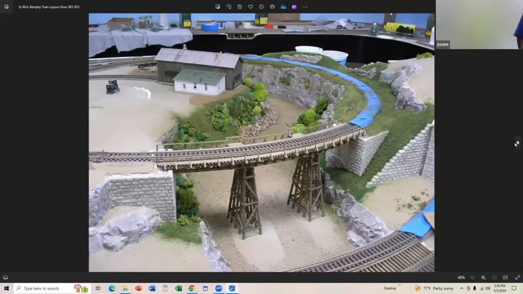Hey, Rich, this is Dan Crawford, and let me say first, this looks incredible. Thank you, I appreciate that. My only question is, you said you use something called Magic Water. Who makes that? I forget the guy's name.